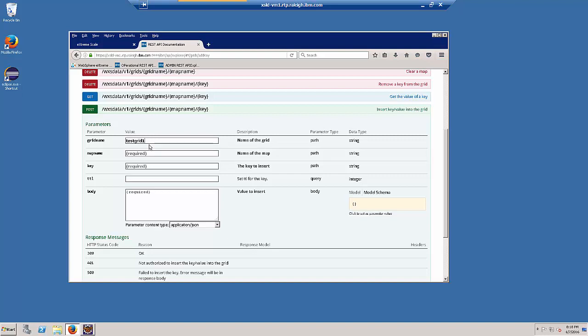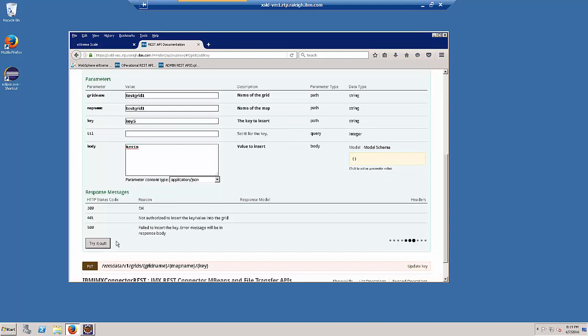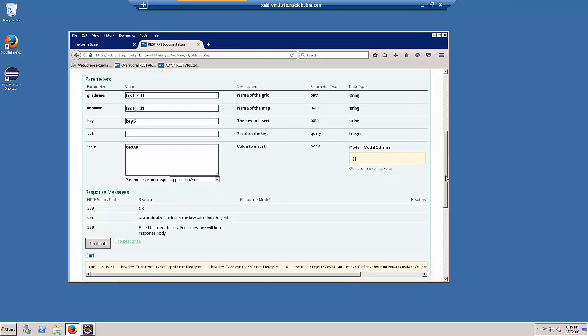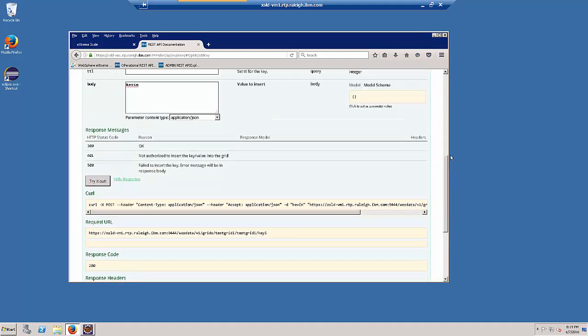So I just need to pass in the grid name and the map name as parameters, and inserting a key, give it some kind of a key name, and the value being simply Kevin. And then from the Explorer, hit the tryout button. And if I've entered that information correctly, I'll get a response code of 200 indicating that my command was successful.